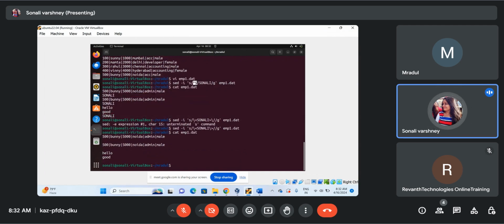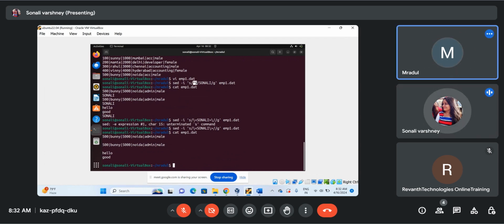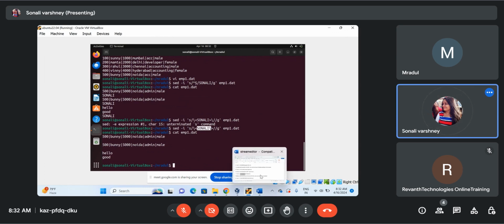So you can see in place of Sonali, it is deleted. Understood? So this is how we search with S slash. In this I'll write the word, whatever I want.